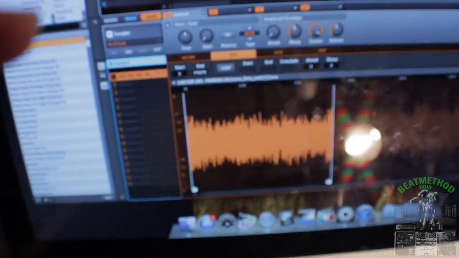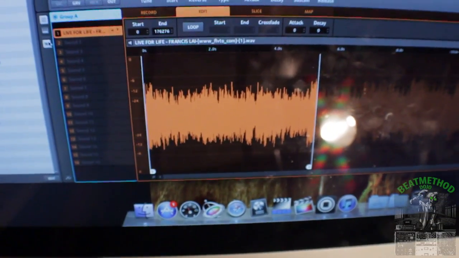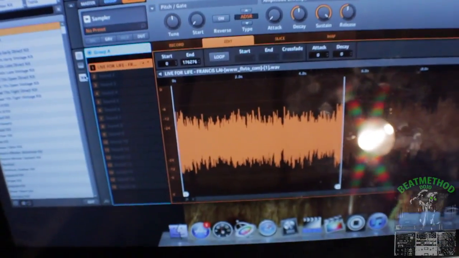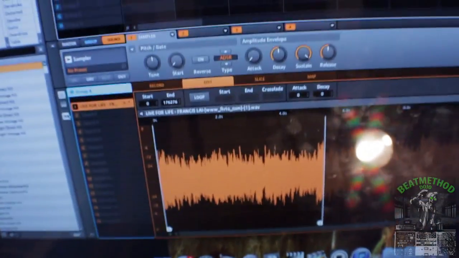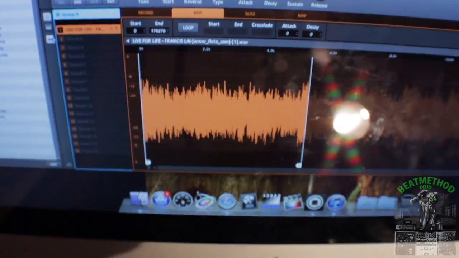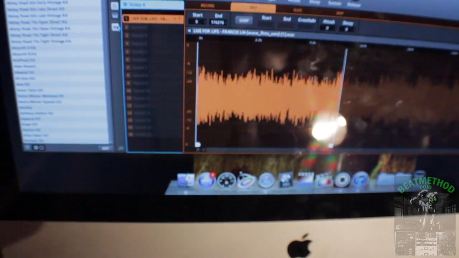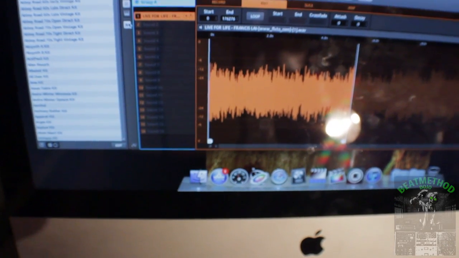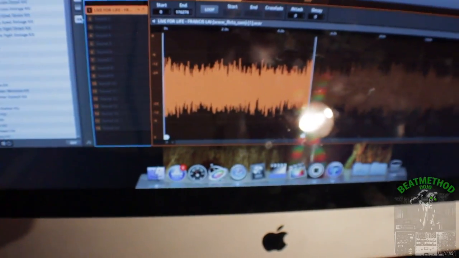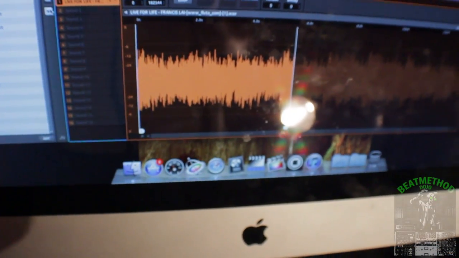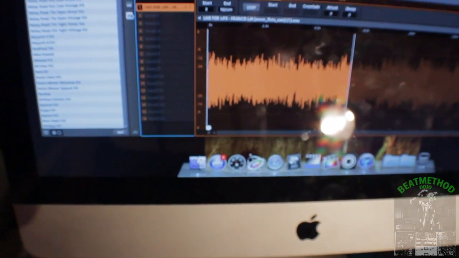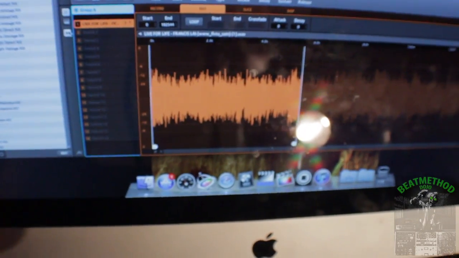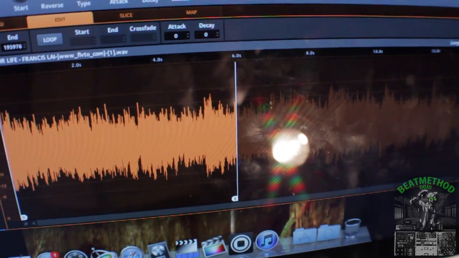So now you can basically play it and find what you want. Either you can go through your sample and choose individual little things you want to use, or you can find loops that you can loop. So you can find a loop, and you just keep adjusting it.